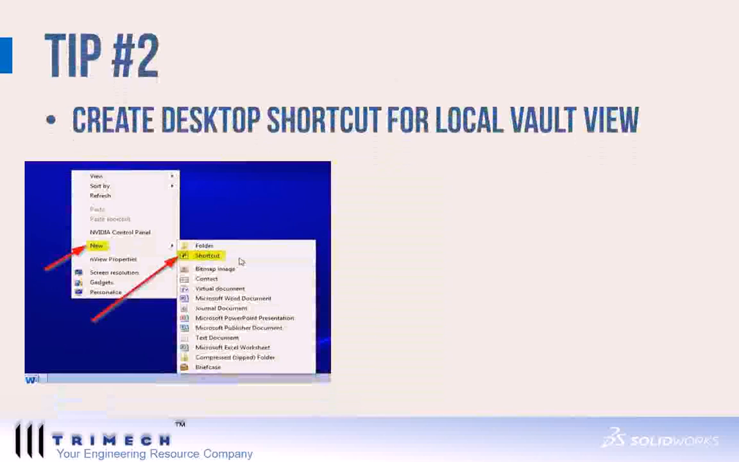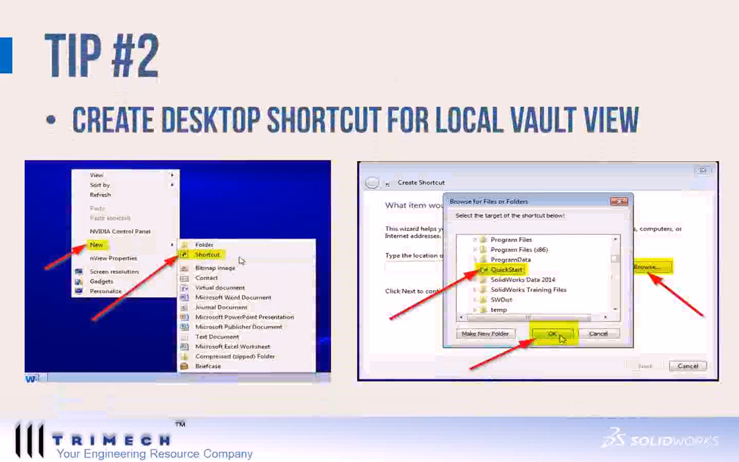Tip number two, creating a desktop shortcut for a local vault view. So even though you might have the Enterprise PDM shortcut in your favorites inside of the local vault view inside of the Windows Explorer, you might also want to put a shortcut on the desktop as well. That's not quite as simple as right-clicking on Quick Start or the vault name inside of the C drive and trying to add it as a shortcut.